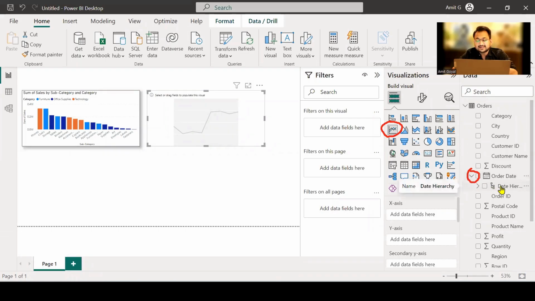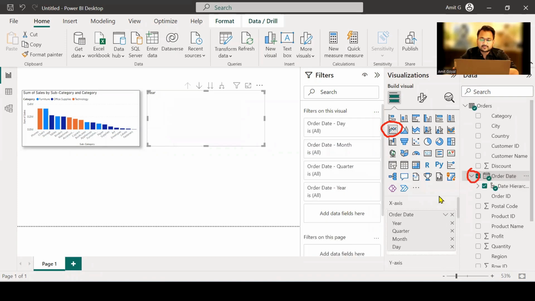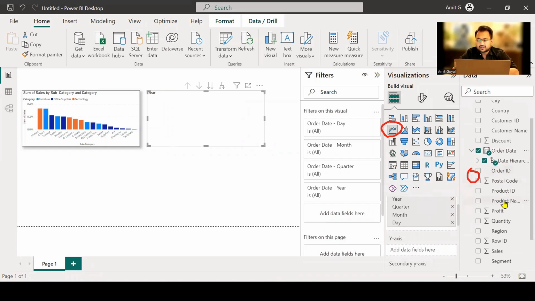See, there is a date hierarchy that Power BI has automatically generated for us. So right now I'll simply drag order date on the x-axis. You will see the hierarchy can be seen over here in the x-axis as well: year, quarter, month, and day. Now if I scroll down, I'm going to put sales on the y-axis.